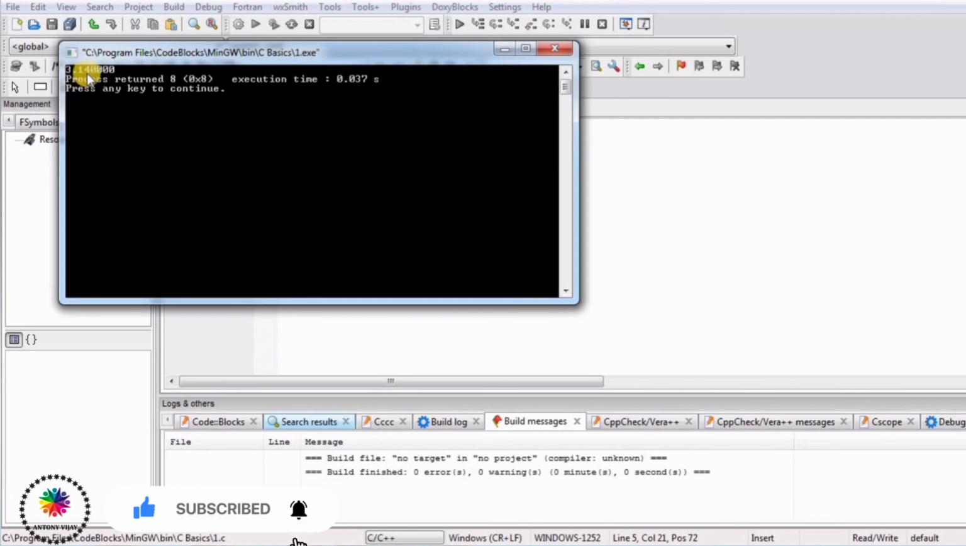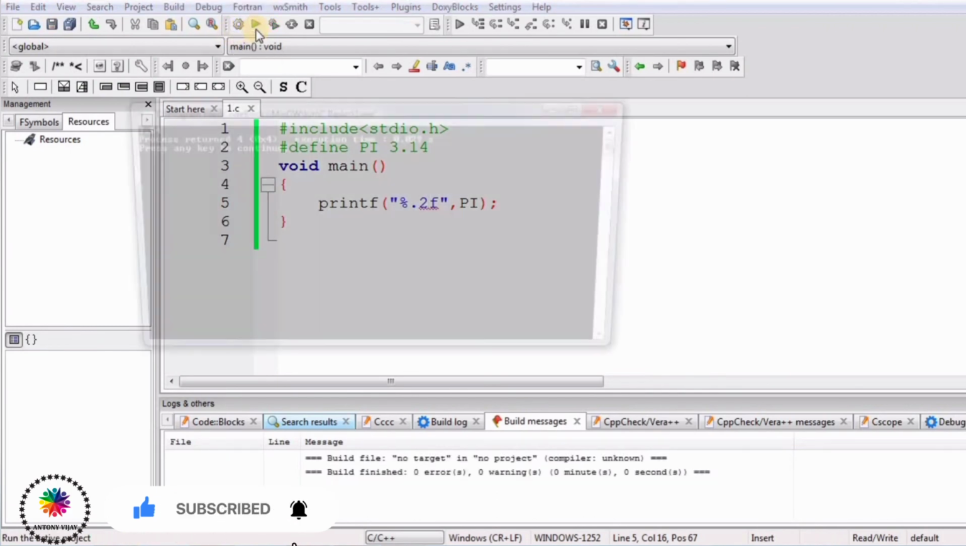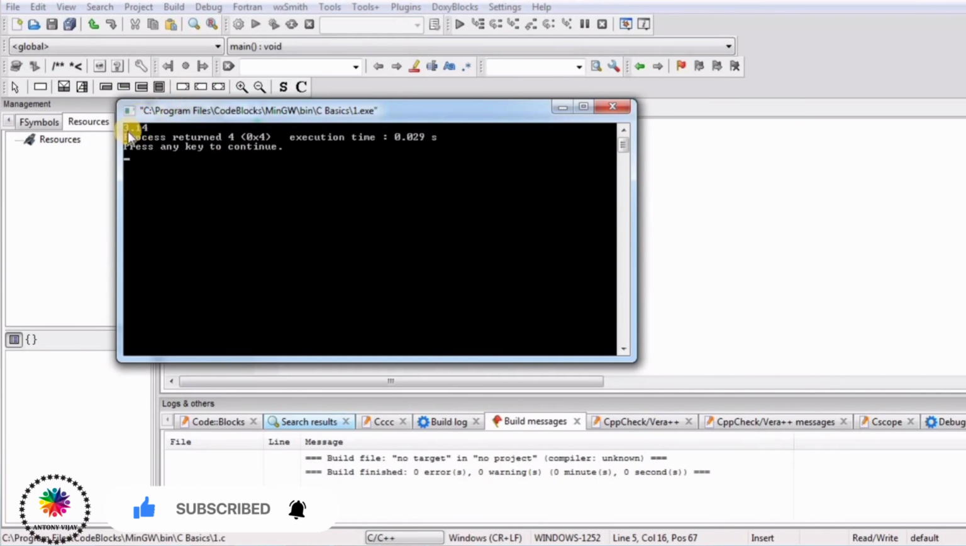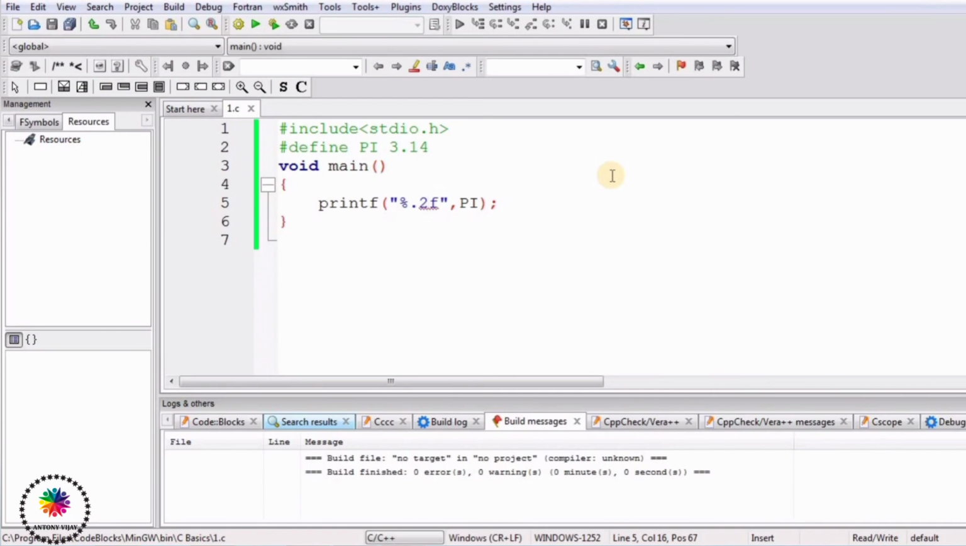We are getting 3.14 with extra zeros. I need only 2 decimal places, so I can use %.2f. What does .2f mean? It will give you only 2 decimal places. Once again I build the program and now I run the program. I am getting 3.14. This is the answer. This is the way we utilize a constant value in the whole program.